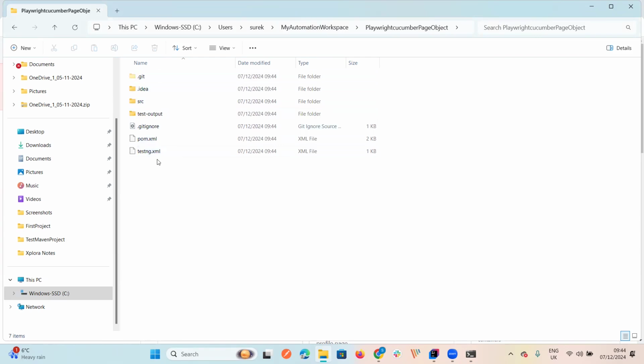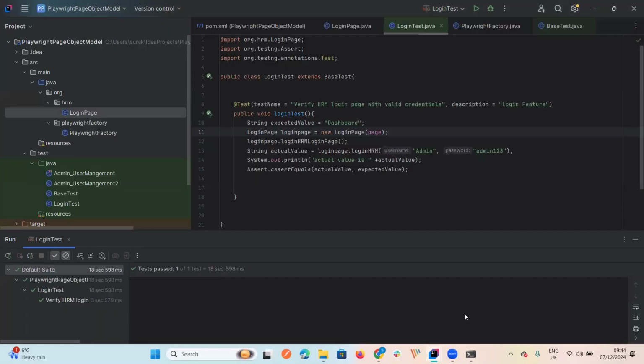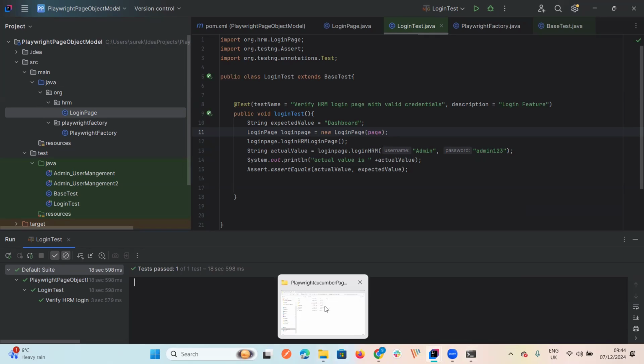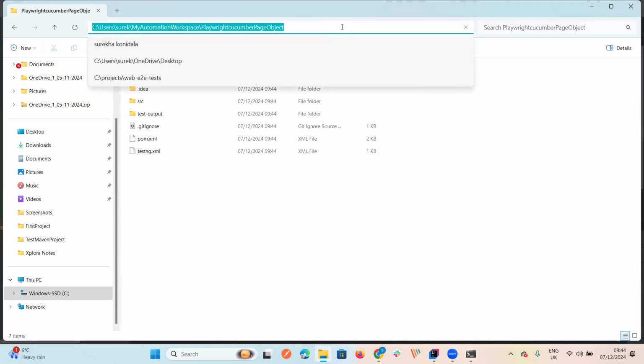Now what you need to do? Open Eclipse or IntelliJ, and browse the project location. Go to the File menu. Take this path. Just give me control for a second. Yeah, take this path and go to your IntelliJ.